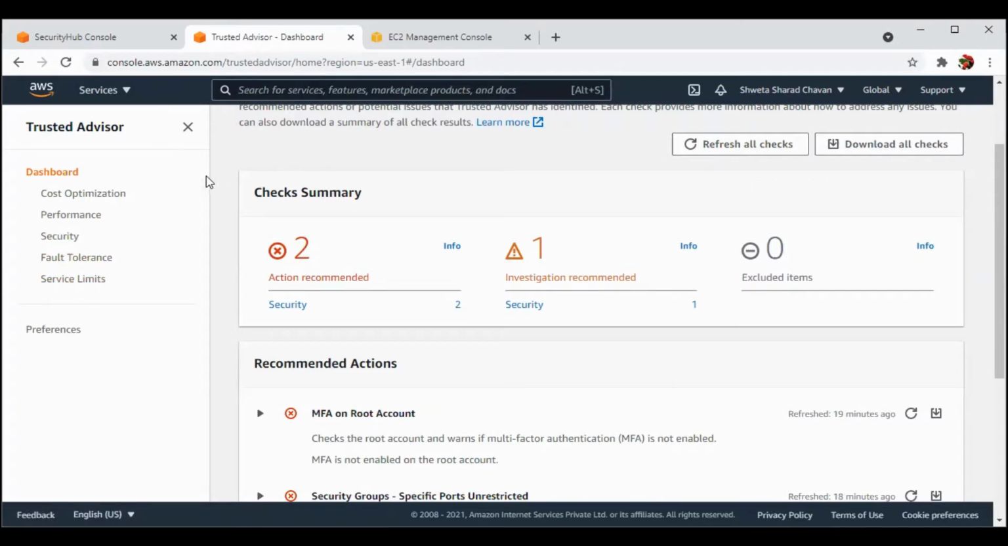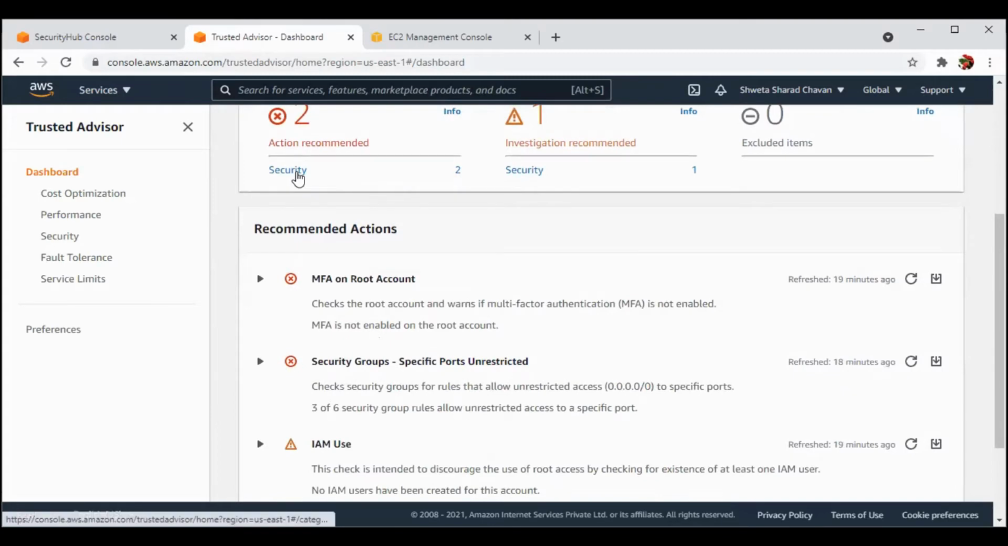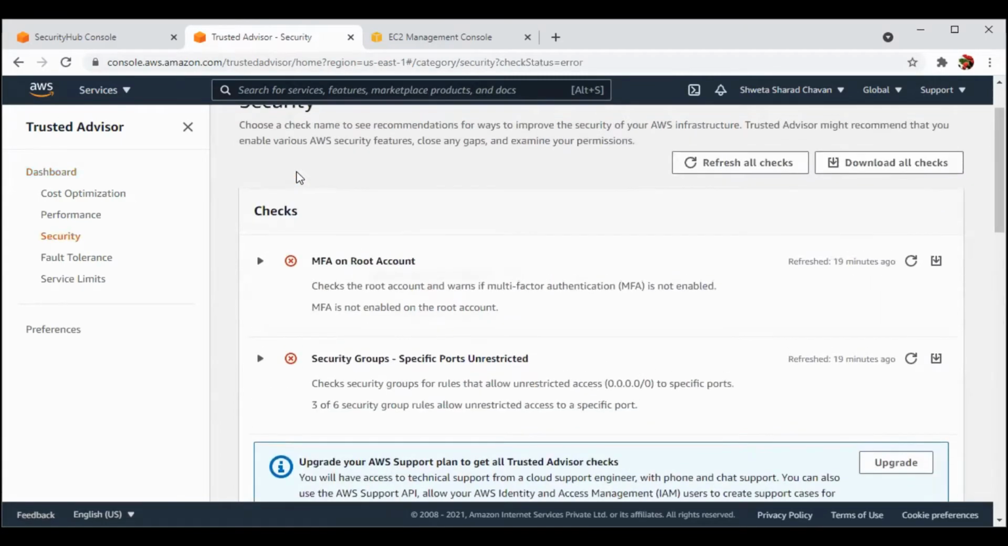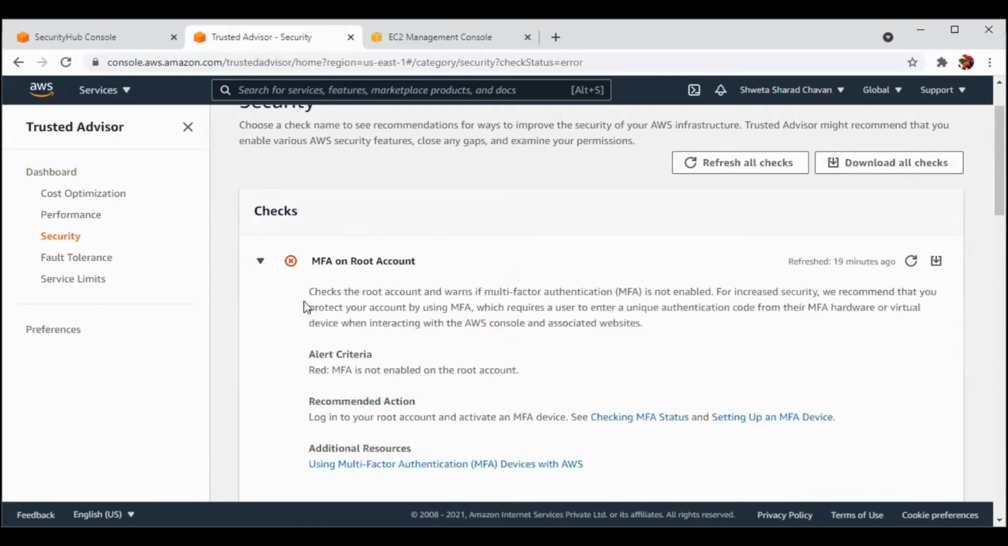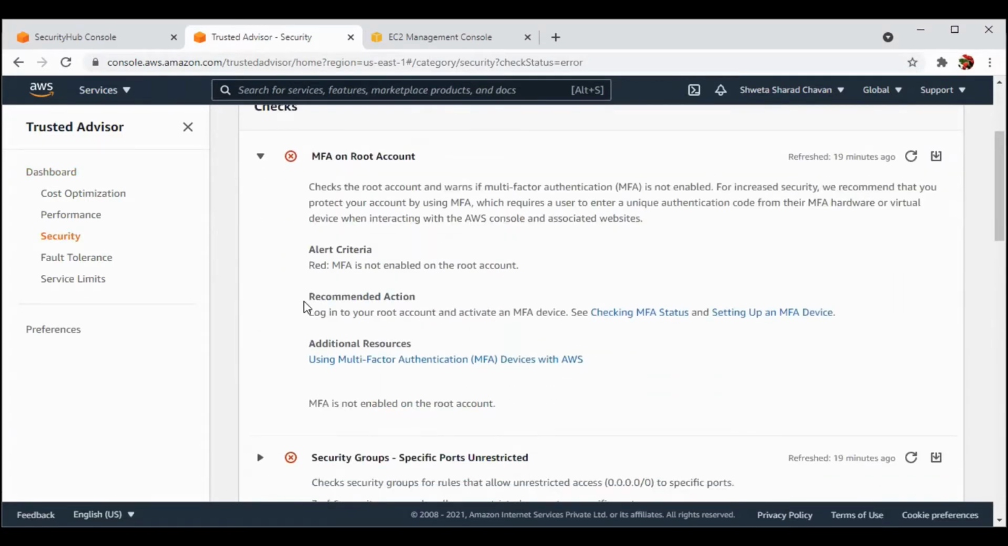As we have done our lab already, you can see over here there are two actions recommended. When you click on security, here you can see MFA on account. To see the checks in detail, you just need to click on it, and then you can see that it says to check the root account and whether multi-factor authentication, that is MFA, is not enabled. For increased security, we recommend that you protect your account by using MFA. So what it is suggesting is that you make your account protected.